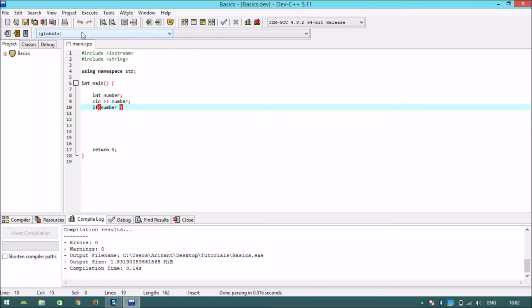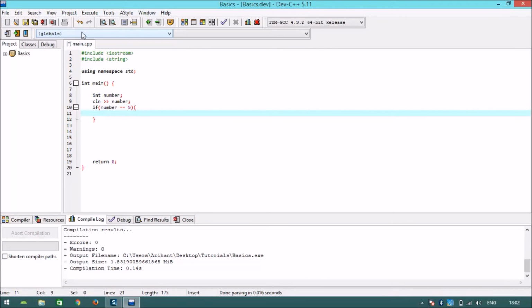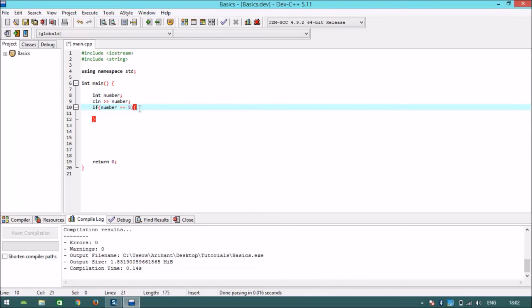So right now we're just going to check equal equal. If number equals, say, 5, then we put in the curly braces and write out whatever we want to happen. So basically, there's your int number, you're taking in the value of the number from the user, and then you're checking whether that number equals this value, and if it does, then it will run whatever is between these two curly braces.